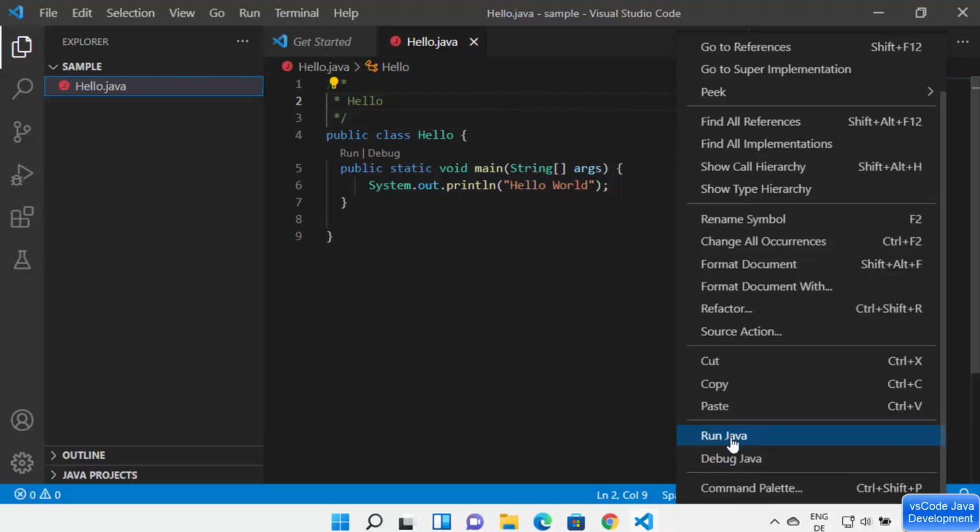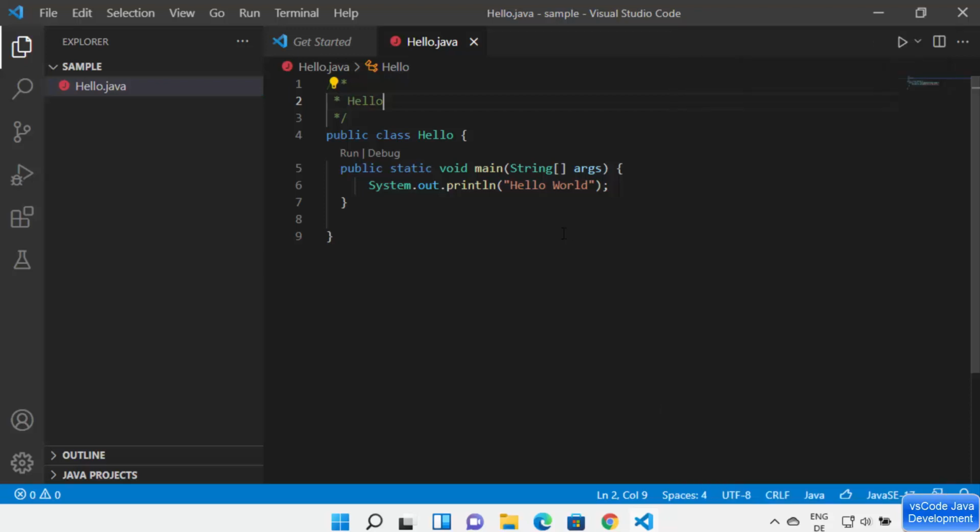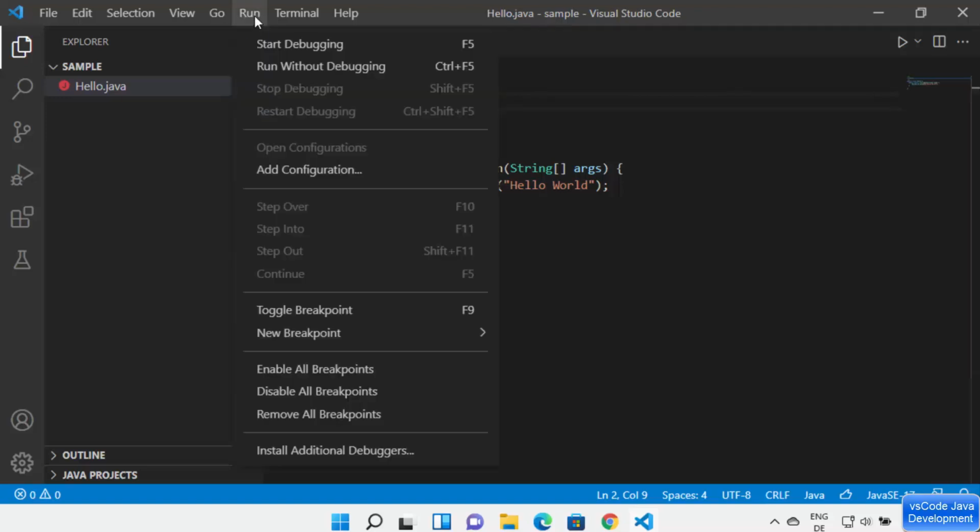So you can use these two options to run and debug your Java program, or you will see this option here on the top of your main method, run or debug. So you can also use one of these options to run your program or debug your program. You also have this run option here, and it's going to allow you to start debugging, and all the other options related to debugging are available here also.